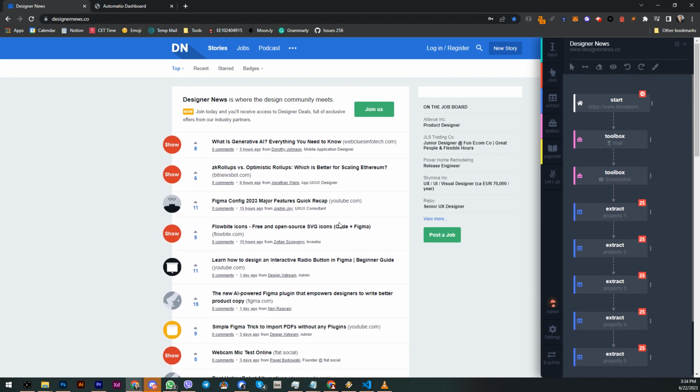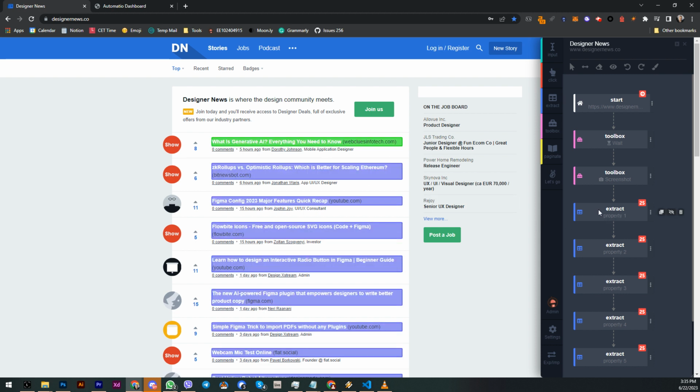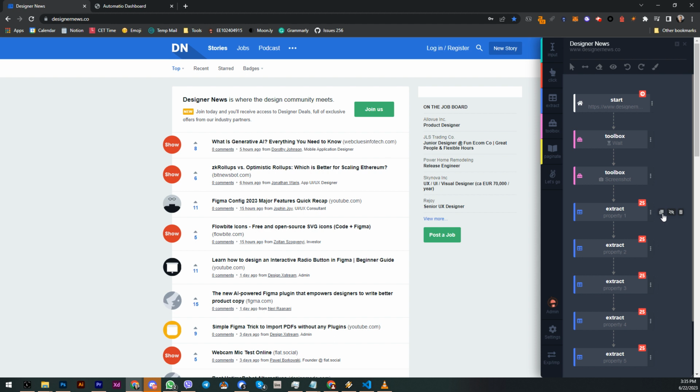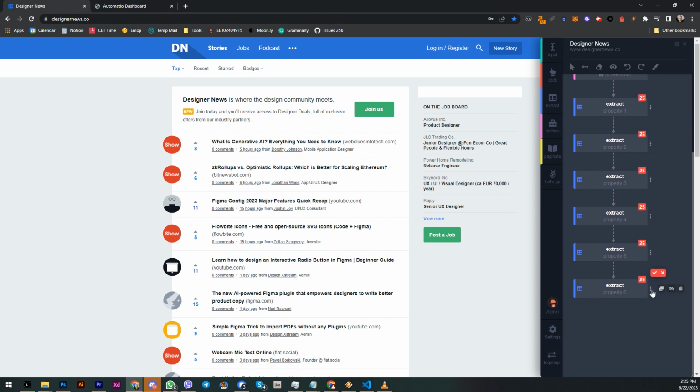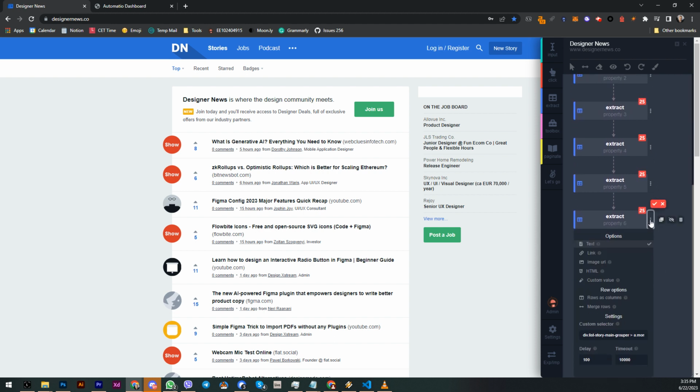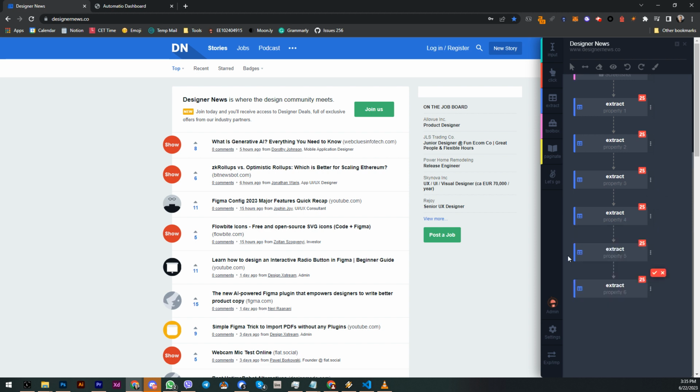What I also want to get is the URL that is behind this title over here. Because we already have a title selected, I can just clone this selection. And from the drop down menu, as you can see, extract action also has its own options. From text, I'm going to change to link, which means I'm going to get this data as a link.